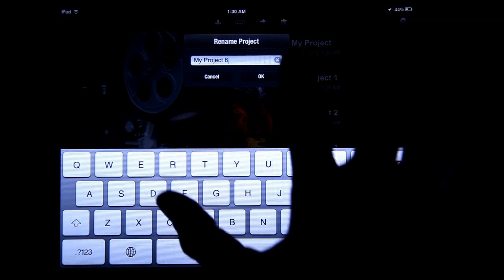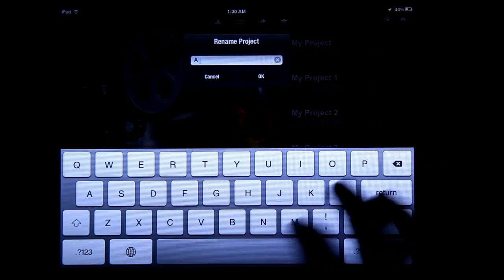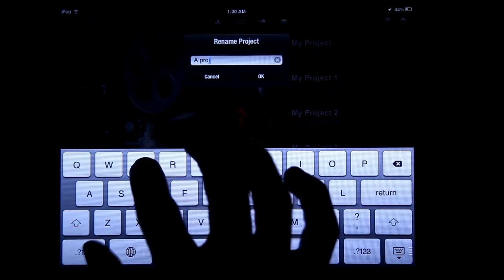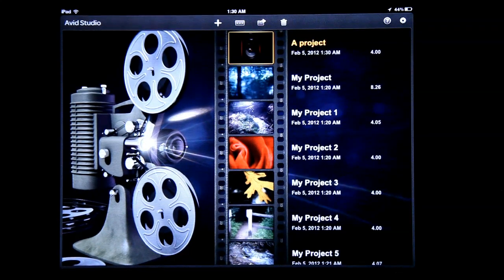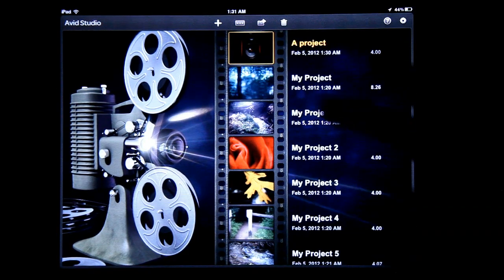Let's say I want to rename this project to a project. You can see that it jumps to the beginning of the list in this case. But the good thing is that I don't lose sight of my project because the list is scrolled and I can see my project.